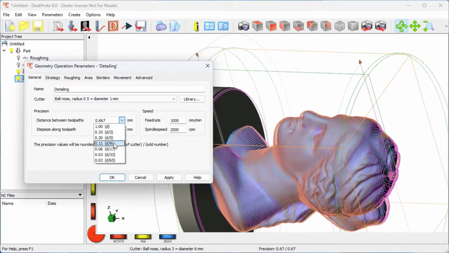Also high precision, 10 toolpath per millimeter. Feed rate can be the same as in the previous operations, but the spindle speed I want to make higher, as obviously, the smaller the diameter of the cutter, the higher the rotation speed needs to be to get a correct cutting speed. So I make that 12,000.